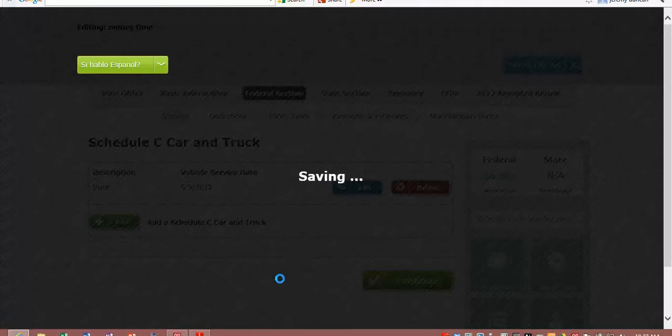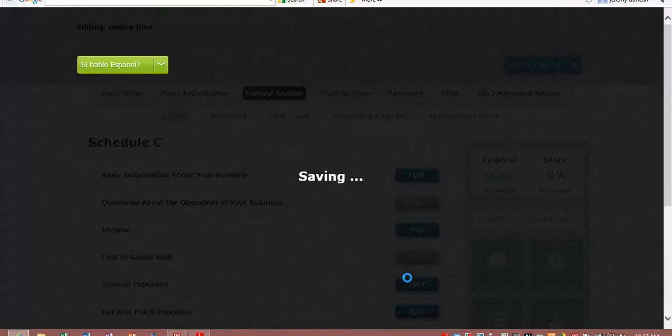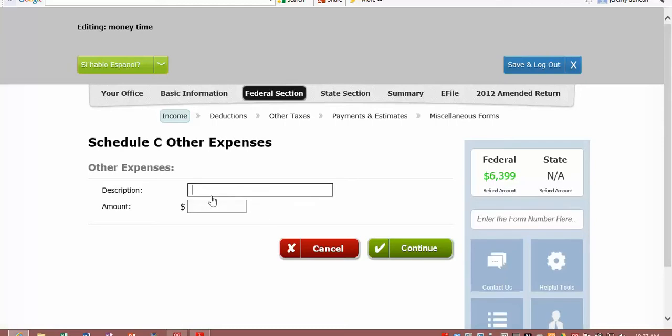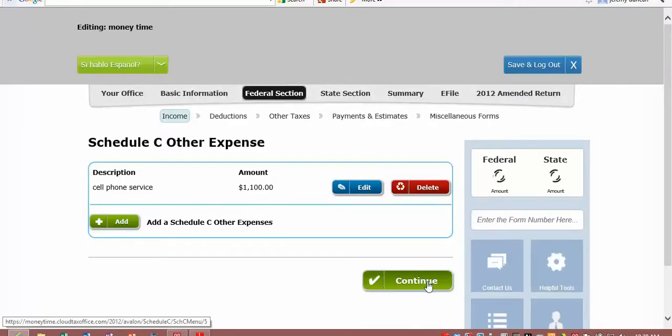If we had any depreciation, you would simply click on depreciation. If you had other expenses that weren't taken into account in the general expenses, maybe a cell phone or a uniform or whatever the case may be, you'll just enter it in right there. And I don't need any more.